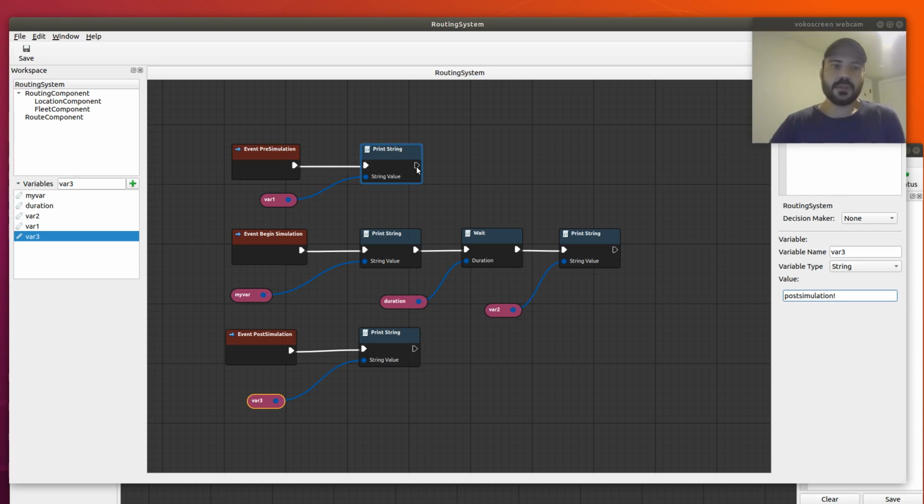And how are you going to use these events? Well, for example, when we are simulating, we can use the pre-simulation event to set up some of the components of the agent, right? So in this case, we have location and fleet components, and we can use the pre-simulation event to set them up. We can set up the locations, we can set up the fleet, and so on.